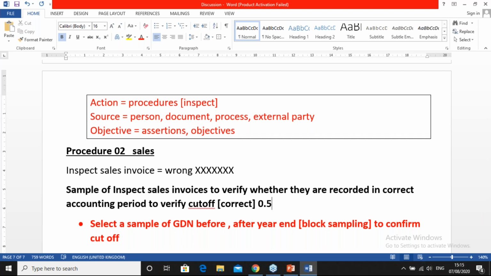When we are seeing, yes, the cover, action, source and objective are there, but when it comes to rationale, yes, there is an issue. So when you are writing a substantive procedure, always think whether whatever I want to achieve is actually achieved or not. Here he wants to achieve cutoff, but it is not actually achieved. If we test invoices from July, and we say yes, correctly recorded, cutoff met, still there is a possibility of misstatement, still there is a possibility of audit risk. That is what I want to share with you all.